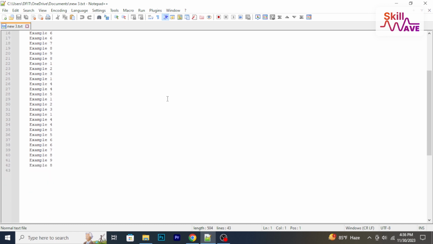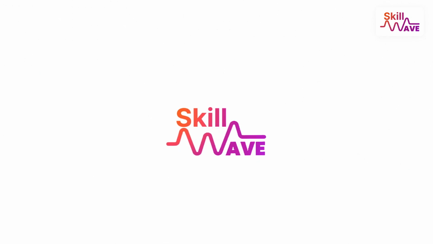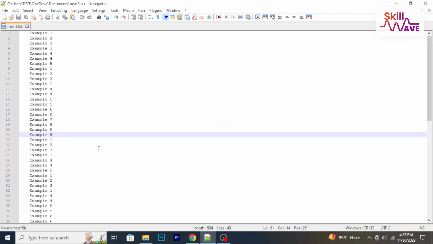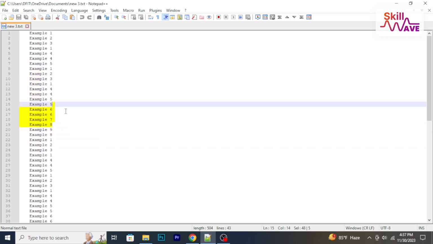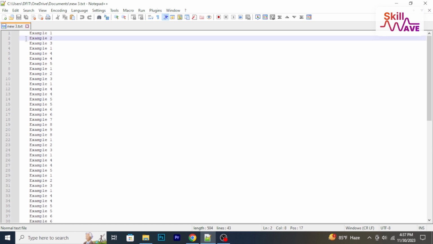In this tutorial, I will show you how to remove duplicates in Notepad++. So let's get started. At first, open Notepad on your computer. Open the text file in Notepad containing duplicate lines that you want to remove.